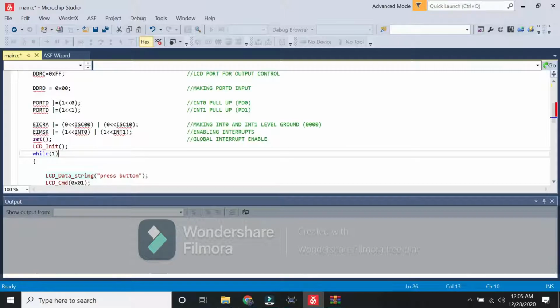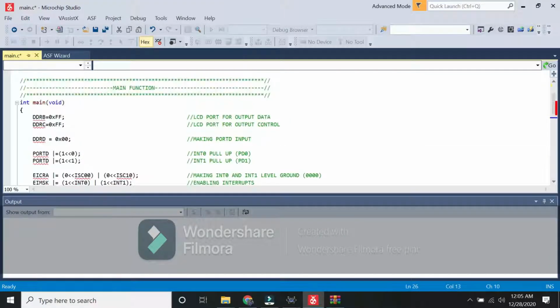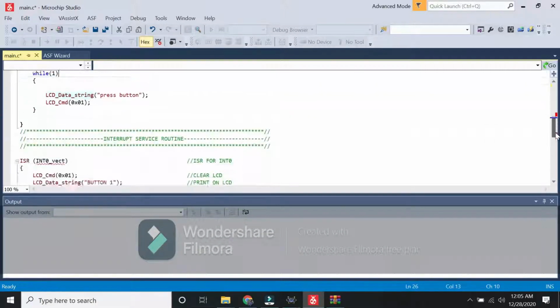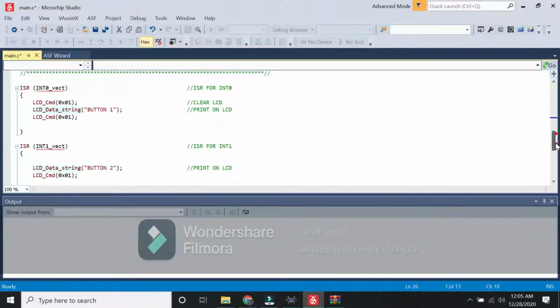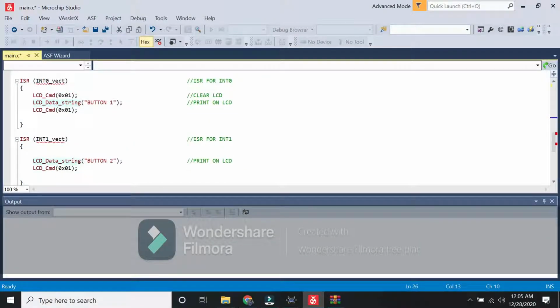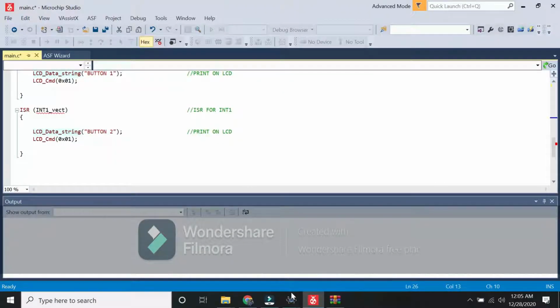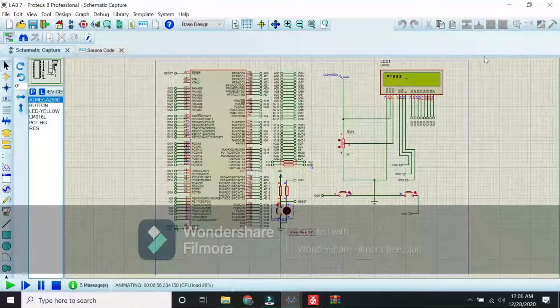First we have to enable the interrupts by using the EICRA and EIMSK. Then, by the mask commands and the interrupt commands, we have to enable the interrupts, and then we can use them. So let's see what the output will be once we use that.